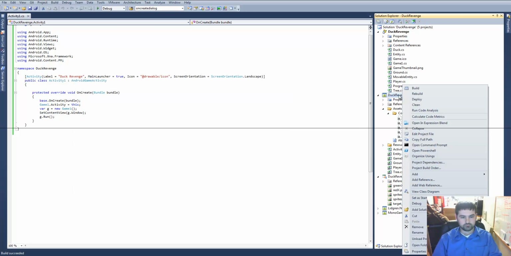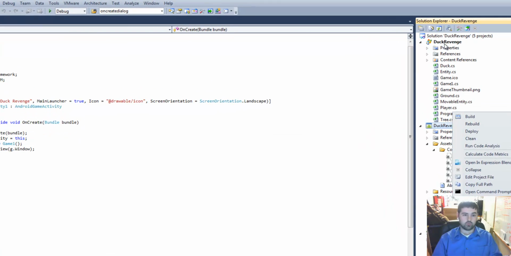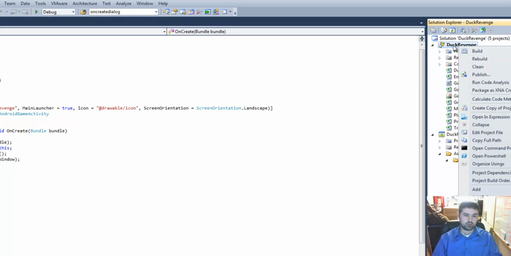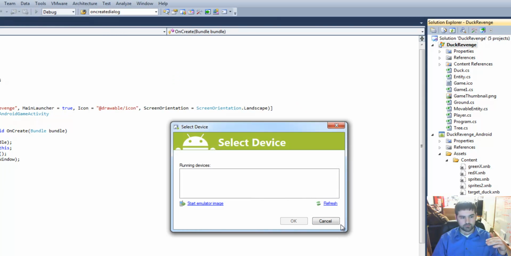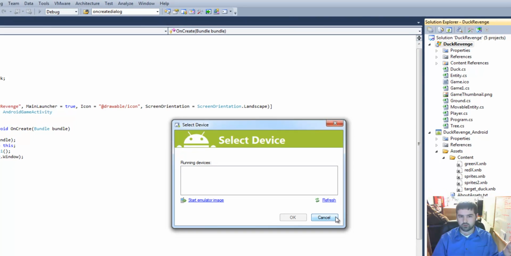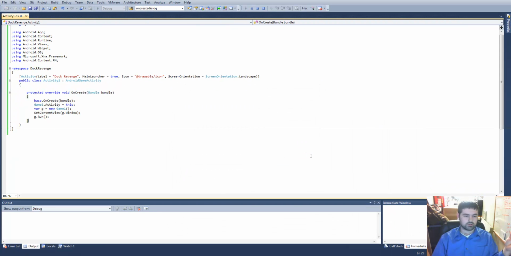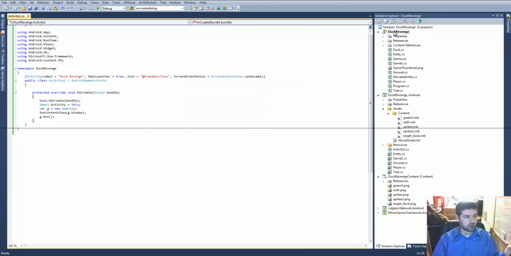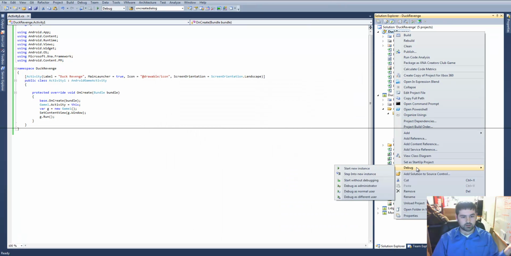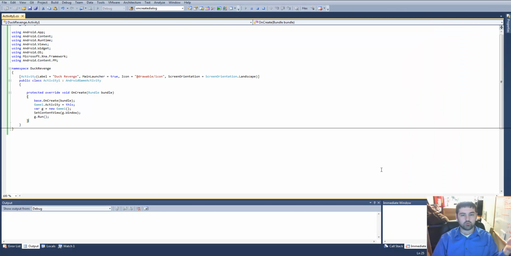One thing I found, that if you want to debug your normal project, let's say you have this one selected, and you just hit the debug button, it's going to ask for a device. This is a bug in MonoGame, I think, or Mono for Android. But you just cancel out of this, and then it'll run your program normally. But if you just right click and debug, it won't ask you for that.